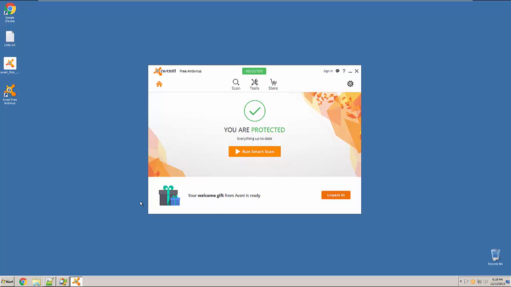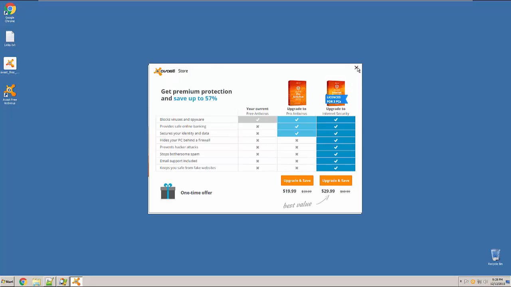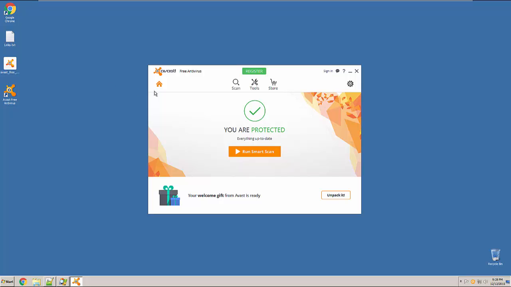However, I don't really like the advertising they have, because if you click this, it just basically tells you, oh hey, you want some discounts? Here you go. So, I mean, Avast has always done that though. They've always had their advertisements placed around their program.